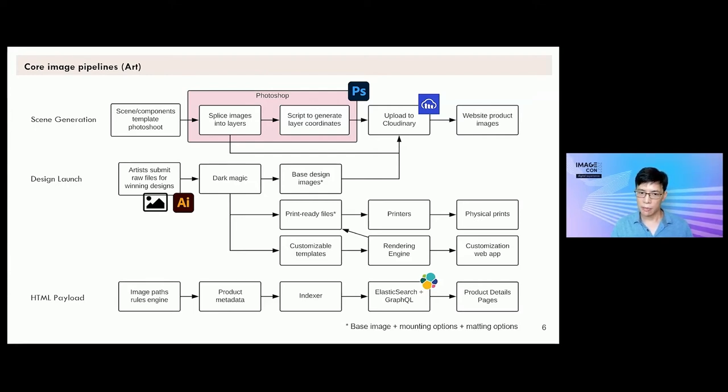After the shoot completes, an image specialist then takes these images into Photoshop, slices them into layers, and positions the layers exactly how they need to look. And then we have a script that generates the coordinates needed to position these layers into a text file. So then this CSV file is uploaded to Cloudinary, combined with the sliced-up image layers that were previously created. So with those two pieces in place, we're now ready to combine them with the actual design to create the final image.